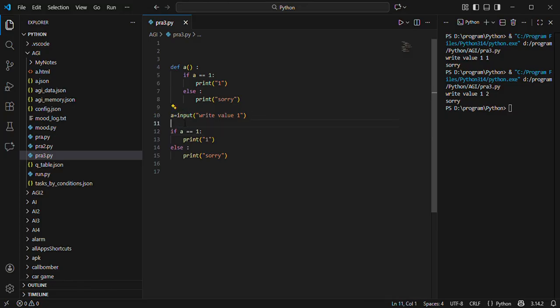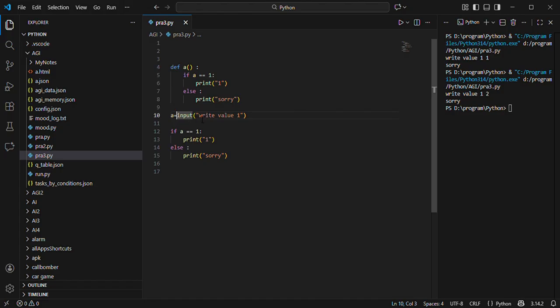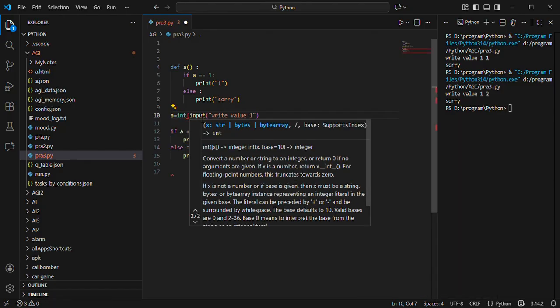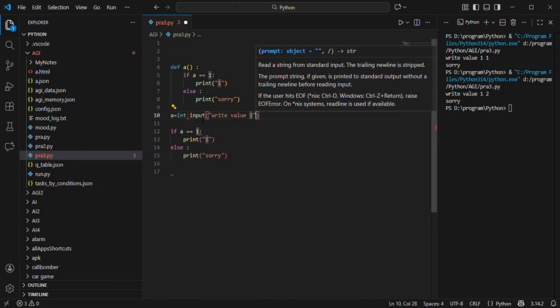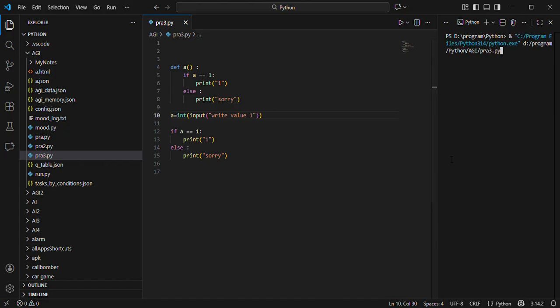Oh yes, this input scans only strings. It does not scan integers, so we have to convert the string into an integer. So you can see 1 is printed, and when we enter 2 or 3 or something else, sorry is printed.